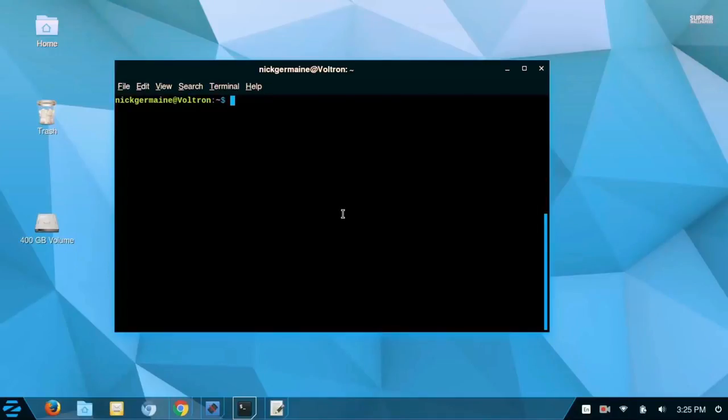SFTP exists because in regular FTP, everything is transferred in clear text. So if anybody's sniffing packets on your network, like we learned in a previous video, they would be able to read all those packets. So we're not going to use FTP. I actually recommend never using FTP. SFTP is just easier anyway, so we're just going to use SFTP.